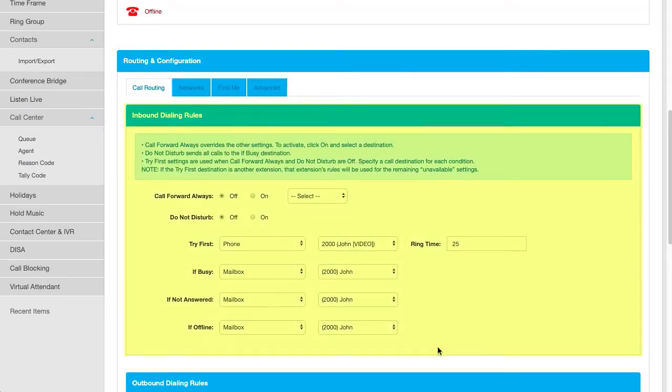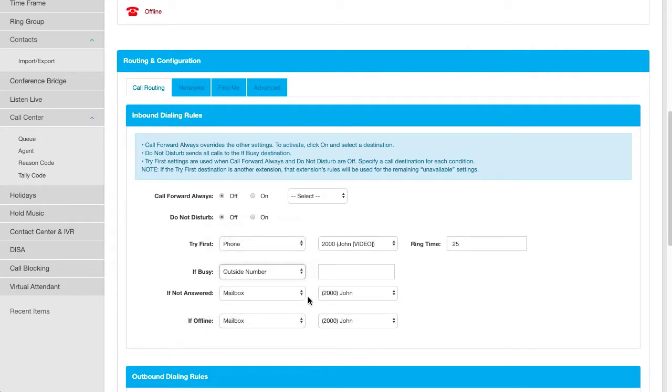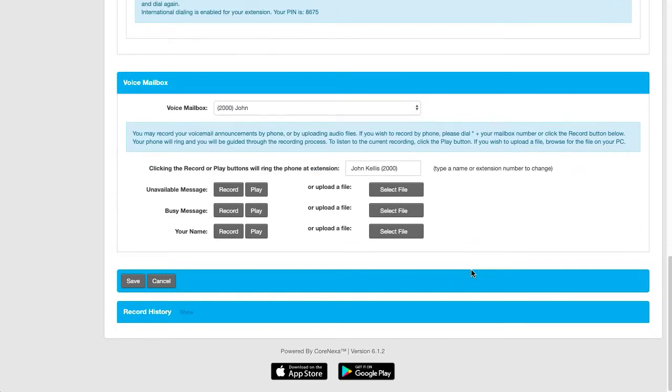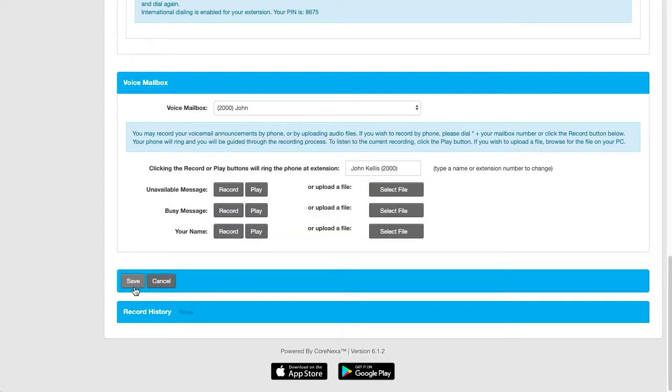Below the primary fields, you will see options to set forwarding rules and outbound dialing rules. In the call forwarding rules, you can set it up to forward to another extension after a certain ring time. You can even choose to have the caller forwarded to a mobile number by selecting Outside Number from the drop-down box, and then entering the full 10-digit mobile number into the text box. Be sure to click the Save button before moving forward in order to capture all of your changes.